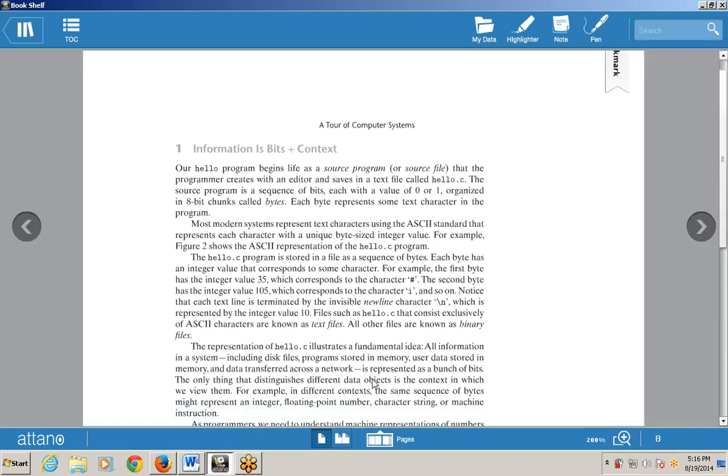Then we also talked about what information is. Information is nothing but the combination of bits or bytes, the content or the context. So a bit is a 0 or 1, and when we combine 8 bits, that forms a byte. So information is nothing but the bits as well as the text characters. And most systems represent text characters using the ASCII standard. As I told you, the ASCII full form is American Standard Code for Information Interchange.